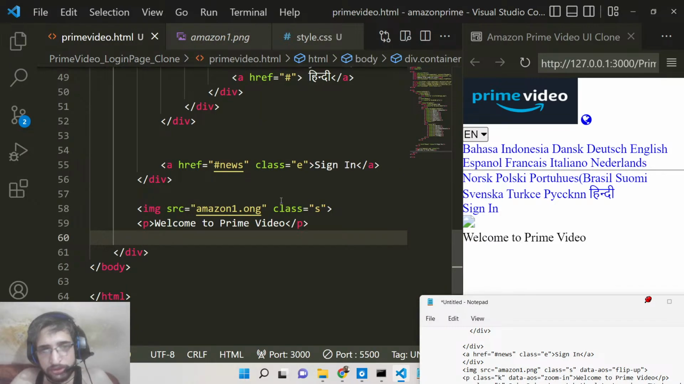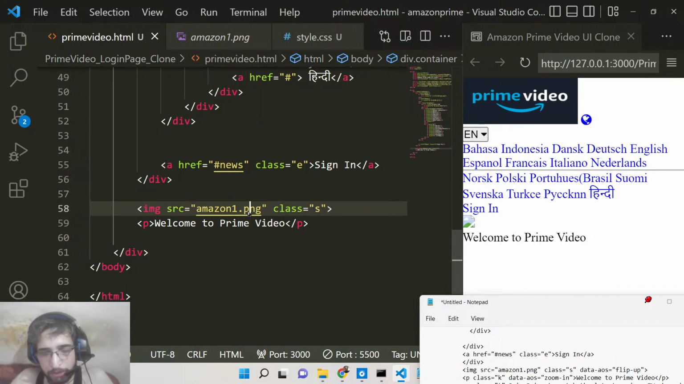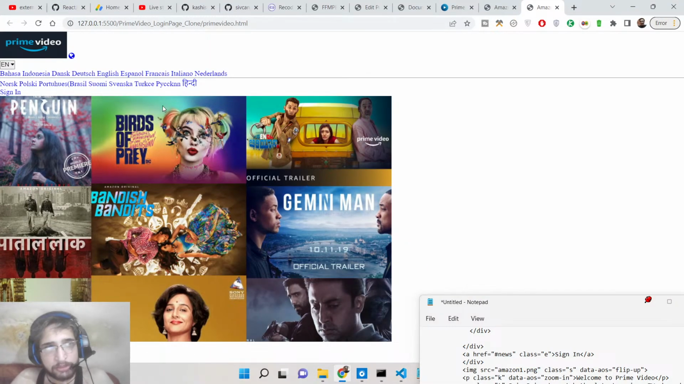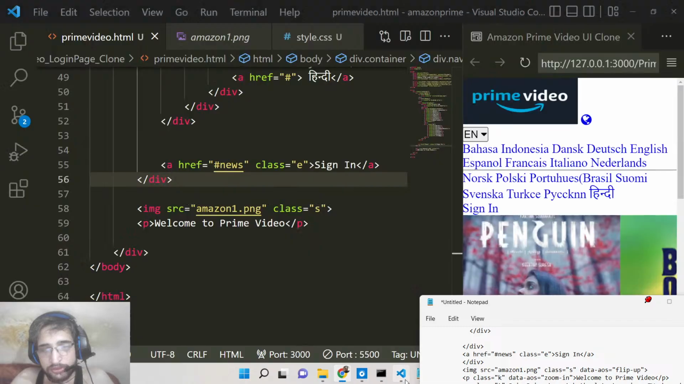So why is this image not loading? Sorry, this needs to be amazon1.png. So if you refresh it, guys, you will now see this is your image which is shown here.